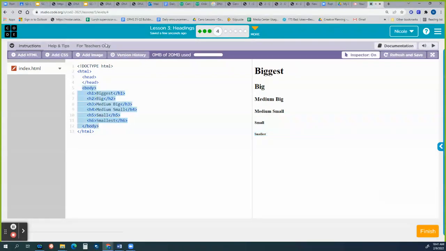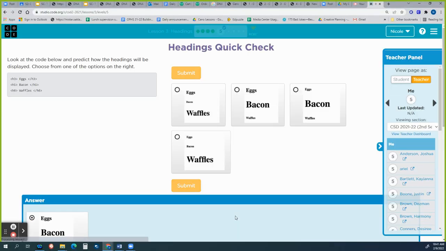All right. So if you are done with bubble 4, make sure you go ahead and hit finish or continue or whatever is on that orange button on the bottom.